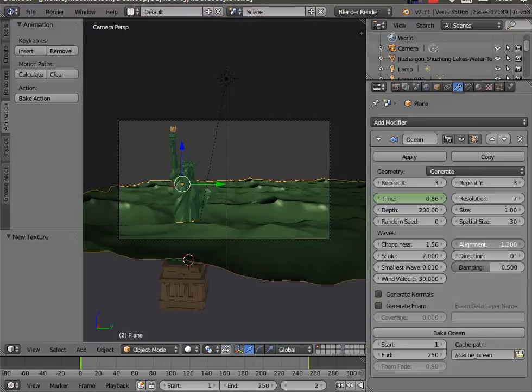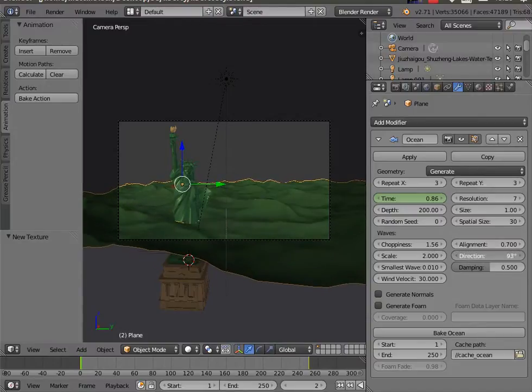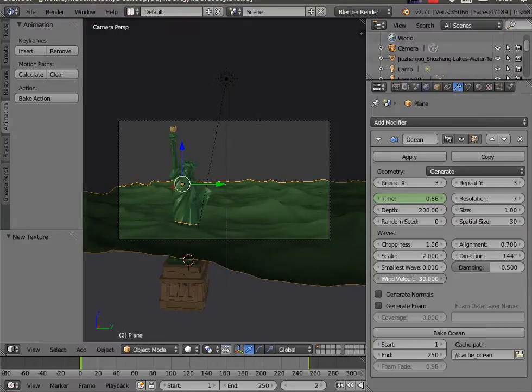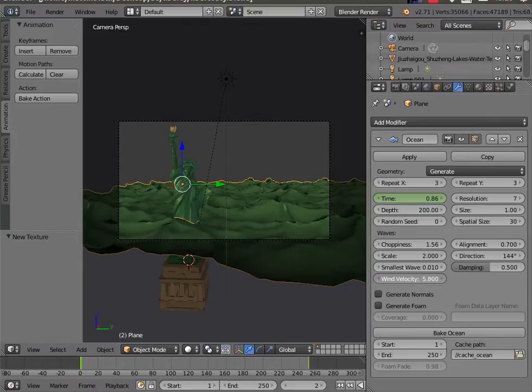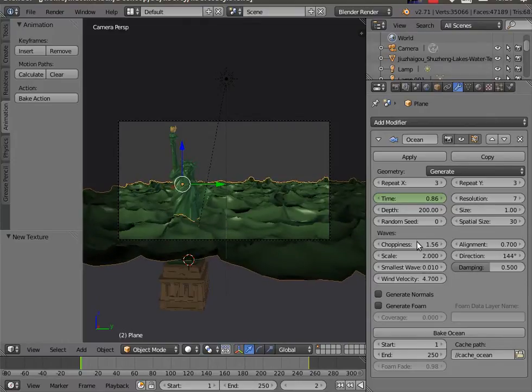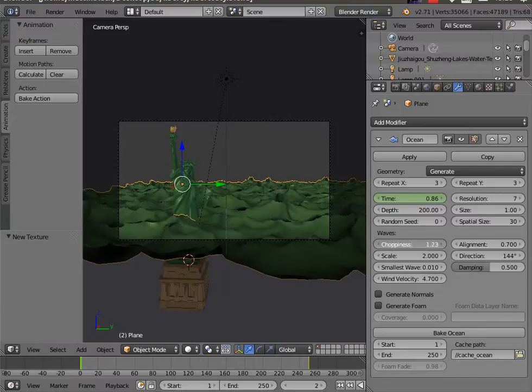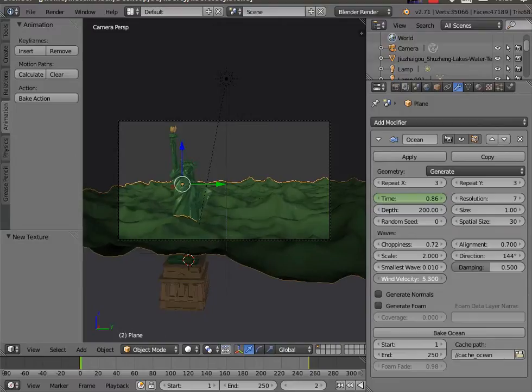That's how aligned the waves are with each other. I'm making them quite a bit aligned, what direction they go in. You can fiddle around with that to your heart's content. Now the wind velocity, contrary to what you might think, makes quite a difference, as you can see, in how peaky the waves are. And you really want to adjust the choppiness down if you're going to reduce the wind velocity. And it flattens the waves a bit.